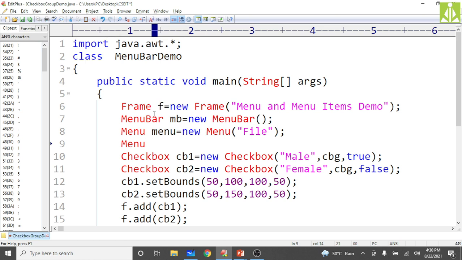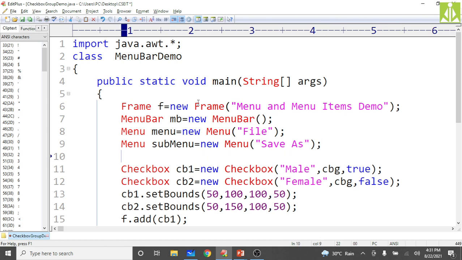Menu submenu equals new Menu of, and here you put Save As. We will put some sub menu, we will see where it will come. Then menu items, and we need to add those menu items accordingly. So I'm creating, let us say, 5 menu items.